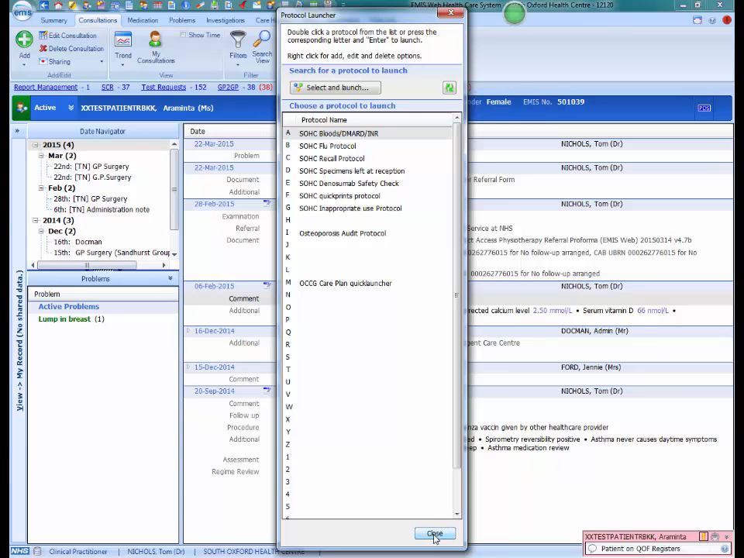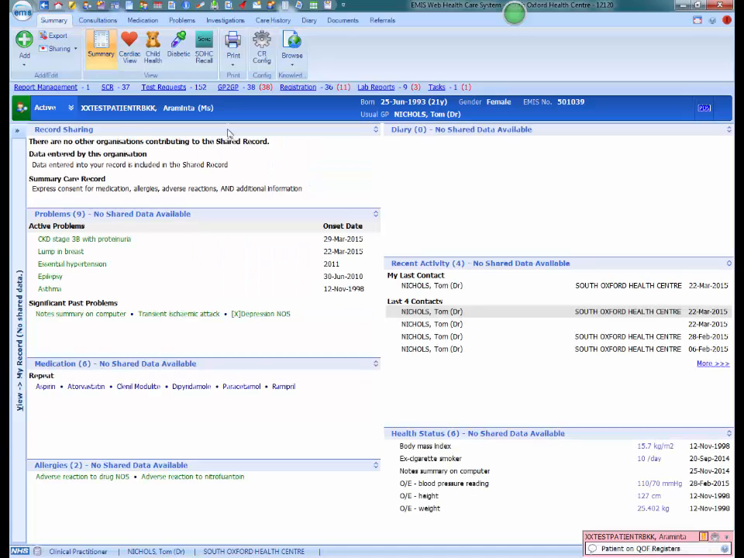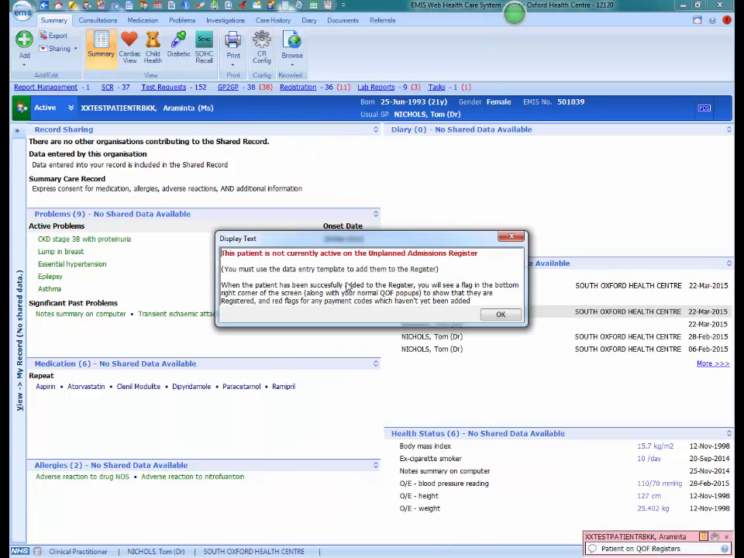I'm going to press Close now to demonstrate that from any part of EMIS Web, as long as I have my patient selected, I can press F12, which will launch this protocol launcher. To activate it, I can either press M on my keyboard and then Enter, or I can double-click with my mouse. At the moment, this patient is not yet on the unplanned admissions register, and therefore it's going to give me a warning message to make sure that I know I need to do data entry to add them to the register if I'm going to create a full care plan.